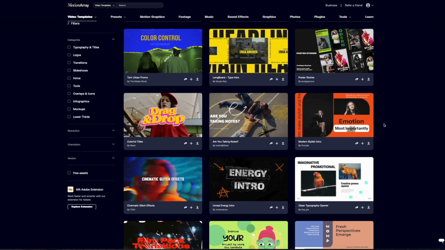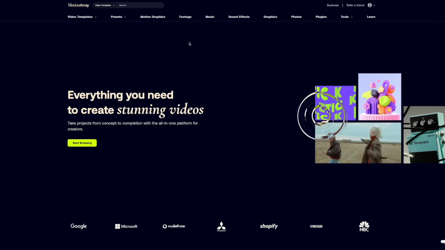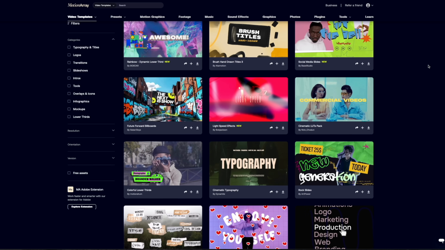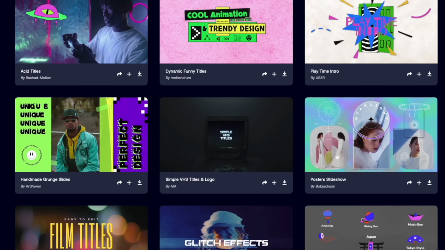Just make sure that you're searching for these templates that are compatible with your editing software. On Motion Array, simply go over to Video Templates, then select your video editing software. This will then filter out the templates to show you only those compatible with your chosen software.